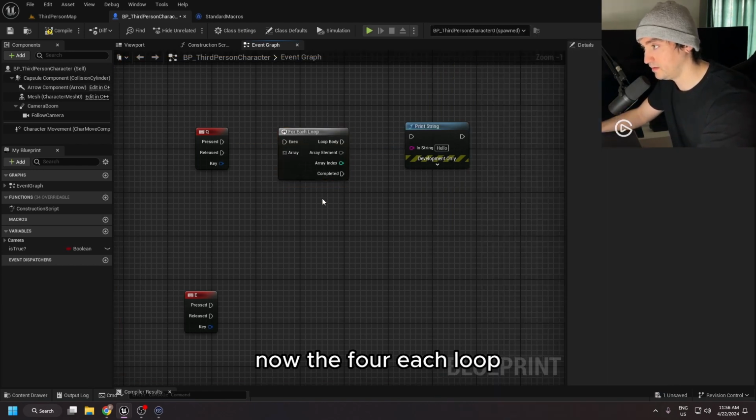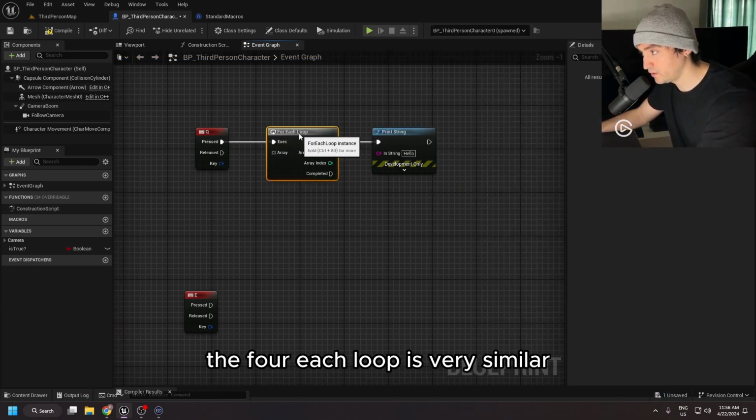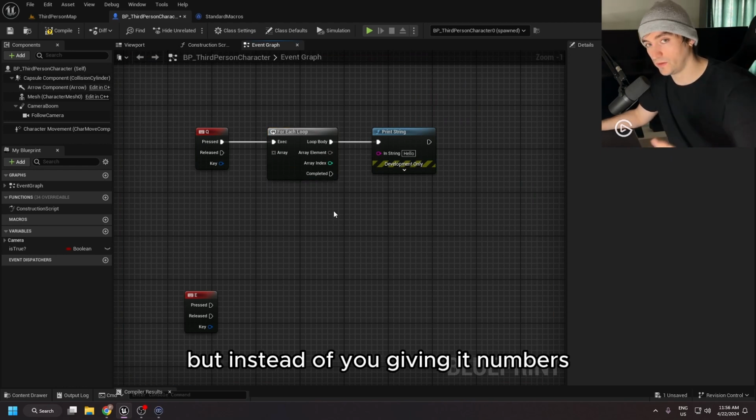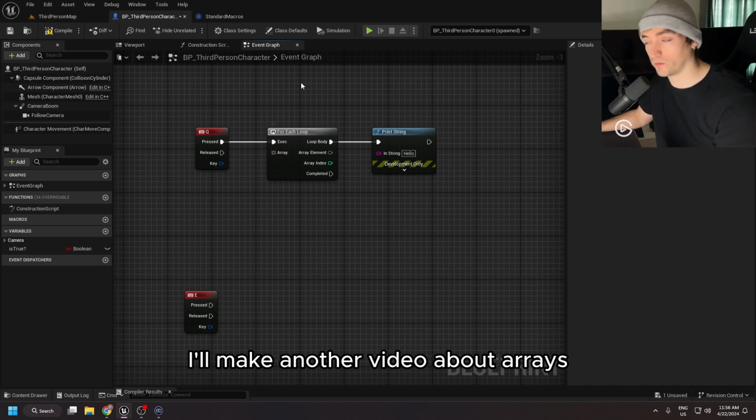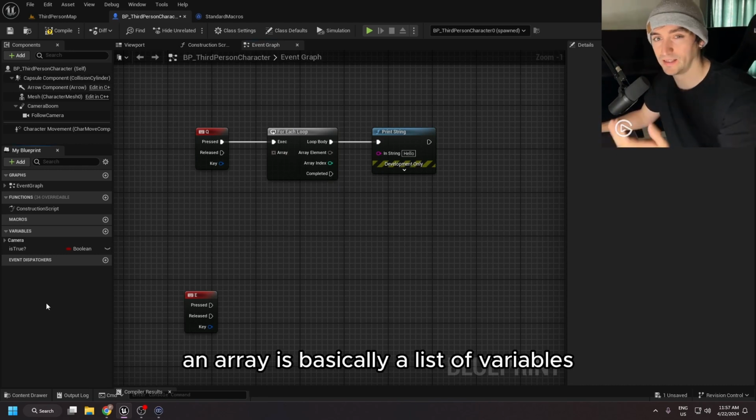Now the for each loop. The for each loop is very similar, but instead of you giving it numbers, you give it an array. I'll make another video about arrays. An array is basically a list of variables.